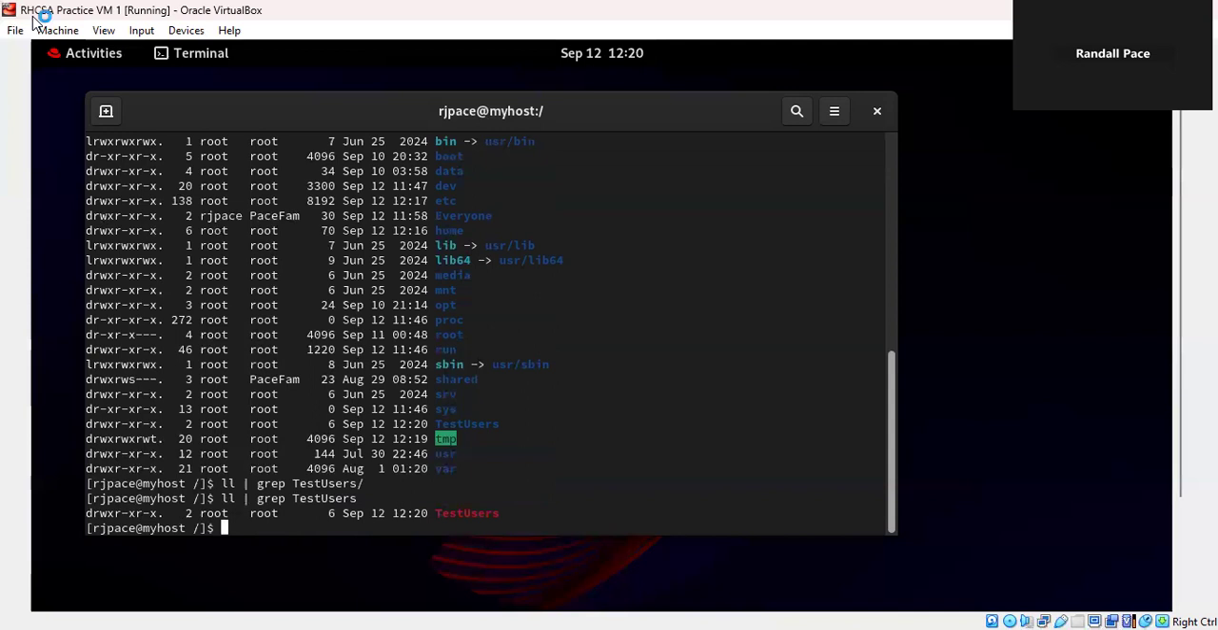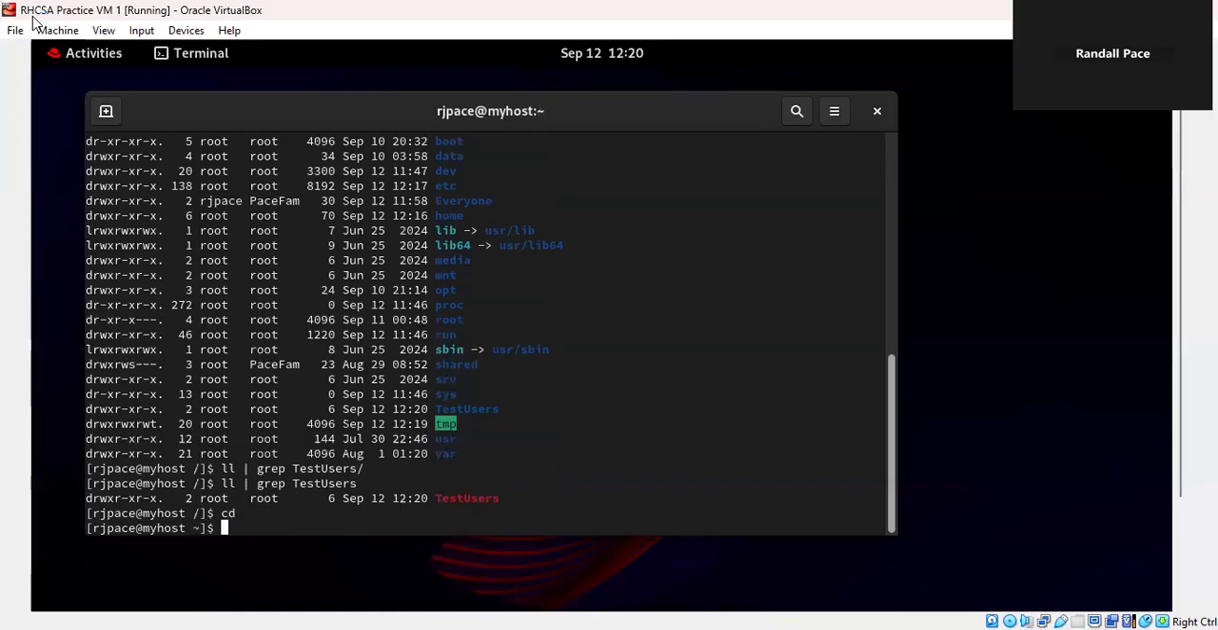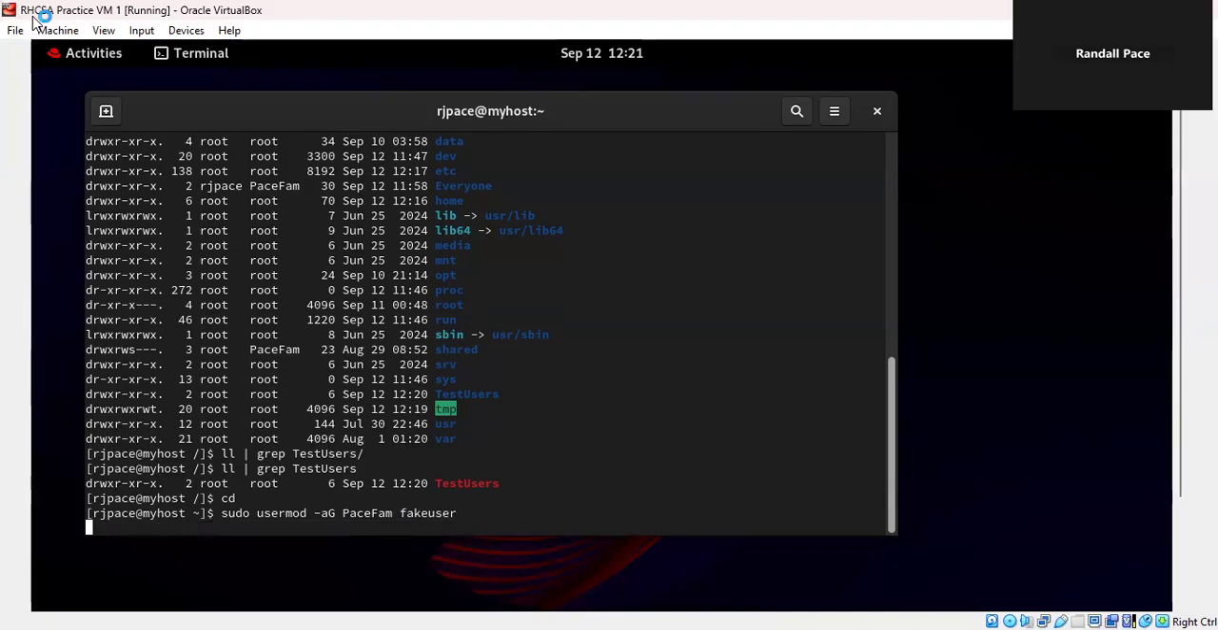Okay. Now, one thing I forgot to do that we're going to go ahead and do is we're going to add test user to a group. All right. So when you add test user to a group, you have to do sudo again, and you have to do usermod -aG, and that's going to keep their current settings or the groups that they already have. And we're going to add test user or fake user to a group that I already have called pace fam. Okay. So I have a group called pace fam already. I'm just going to add fake user to that.